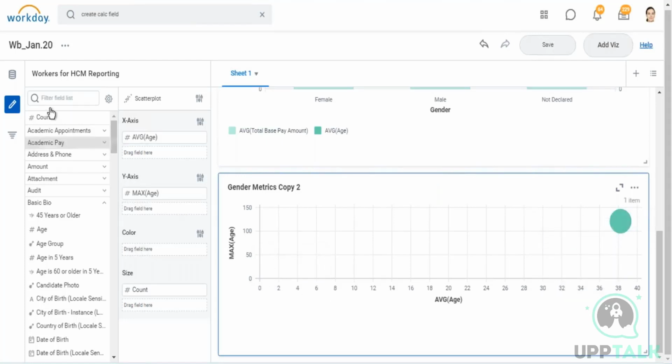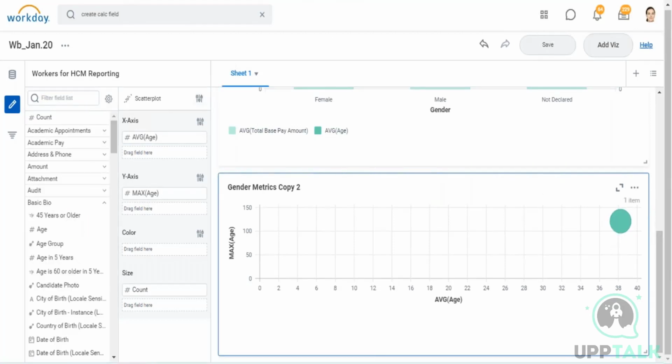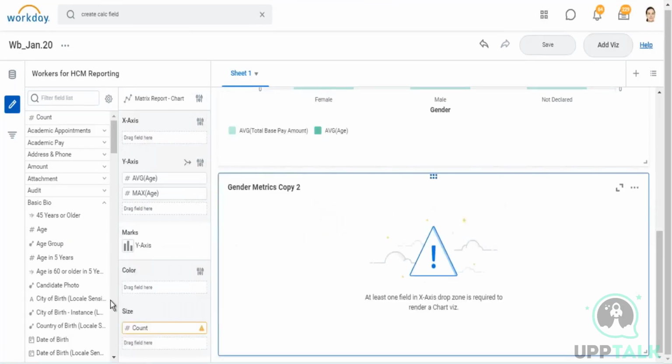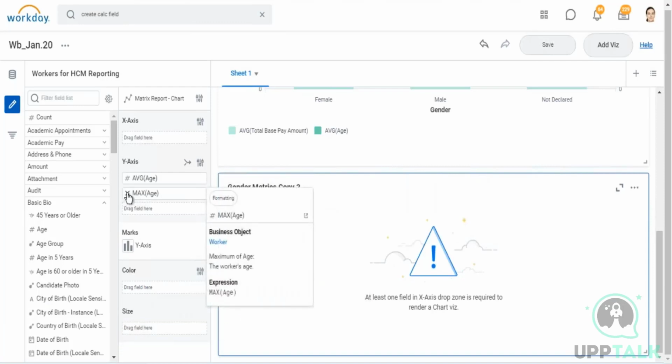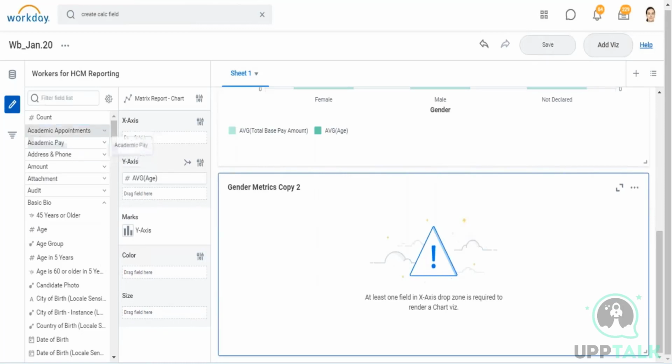You are searching maximum age, and what was the purpose of it? Okay, so ideally it would have made a lot more sense if I had selected a chart, but here I'm not able to do that. You are just showing an example so that you can show the picture. Yes, this would have made a lot more sense here.